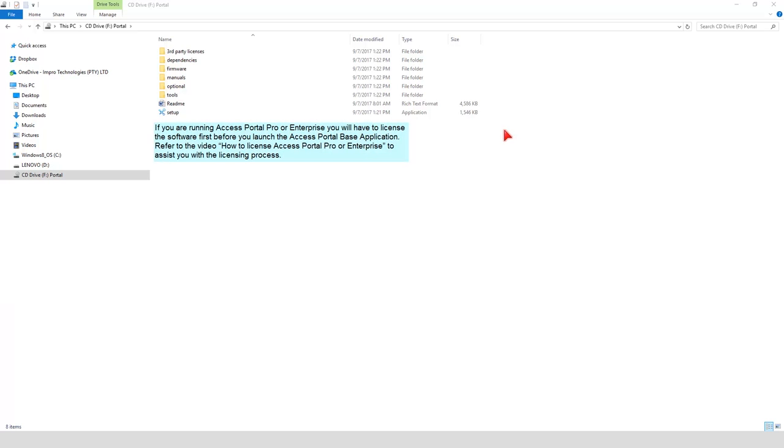If you are running Access Portal Pro or Enterprise, you will have to license the software first before you launch the Access Portal base application. Refer to the video How to License Access Portal Pro or Enterprise to assist you with the licensing process. If you are not running Access Portal Pro or Enterprise, you can continue watching this video. Open the C drive to launch the Portal base application.